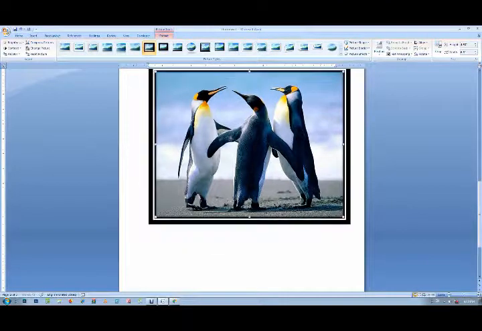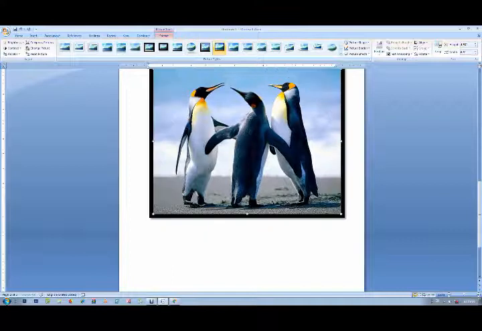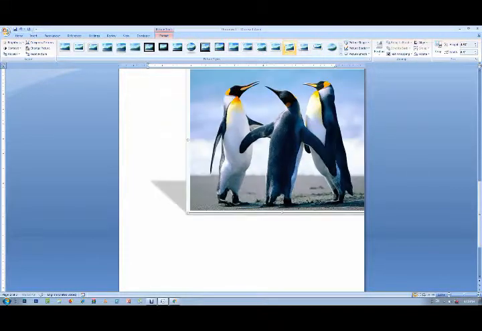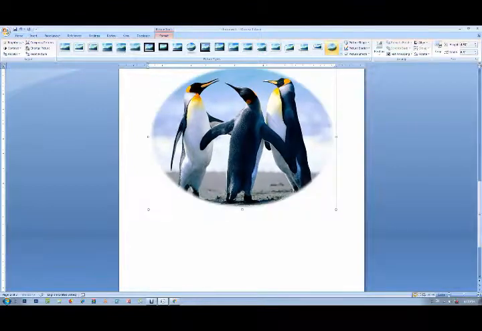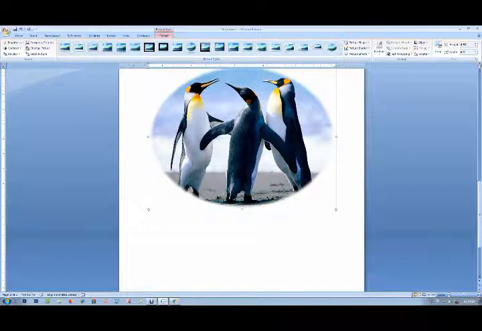If you want to use the black frame or the oval shape frame, you can use anything. Whatever you want, you can use anything. Clear? So as per you, whatever you want, you can use over here. So it's again a part of the formatting over here.